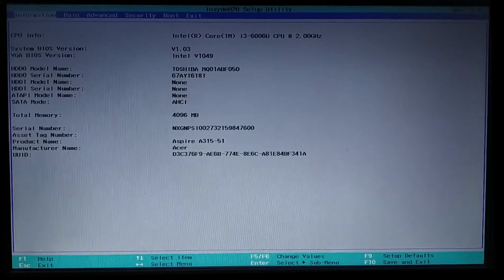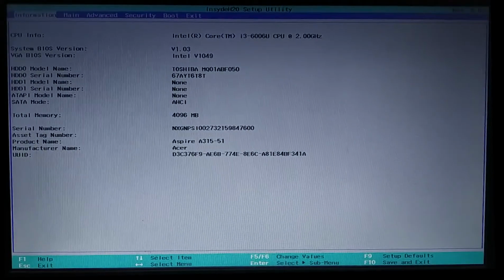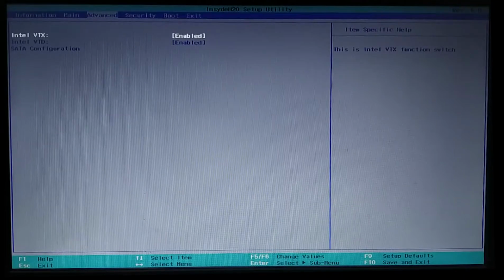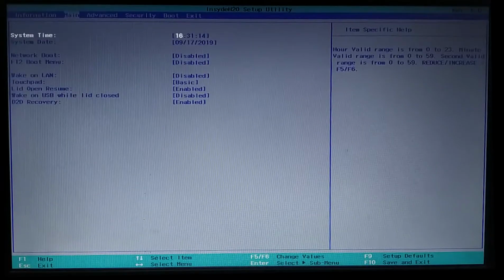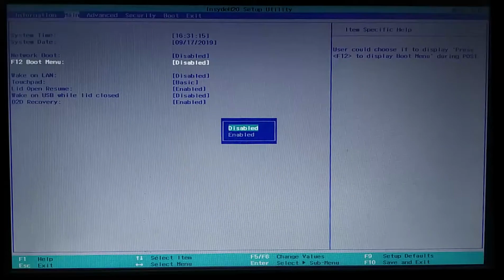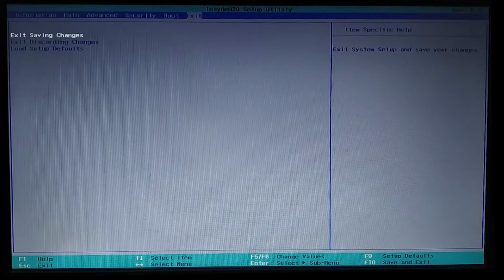Once it is done, restart your PC and go into BIOS by pressing F2 or the Delete button. It will depend on your system. Now go into the boot menu and change the priority and make your USB drive first. If you want, you can enable fast boot menu. Now save the changes and exit.